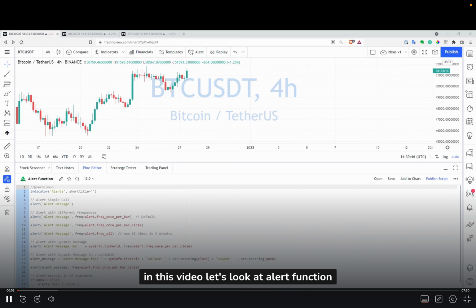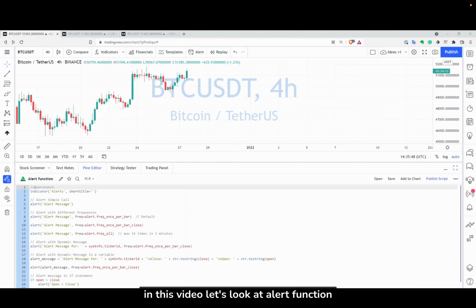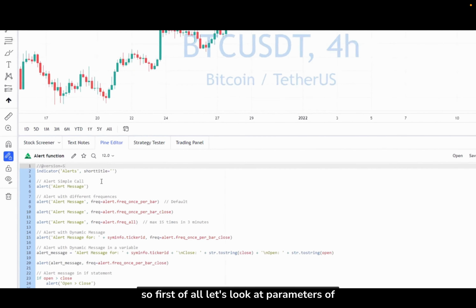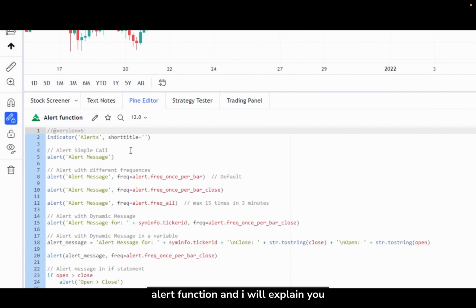In this video, let's look at the alert function. This is the newest and the most advanced way to fire alerts in PineScript. And actually it's the easiest to use because you can use it the same way in both indicators and strategies. So first of all, let's look at the parameters of the alert function, and I will explain briefly how you can use it. So it's quite easy.